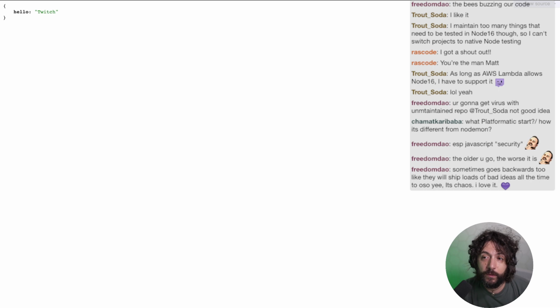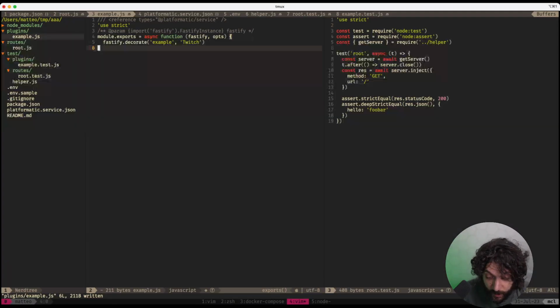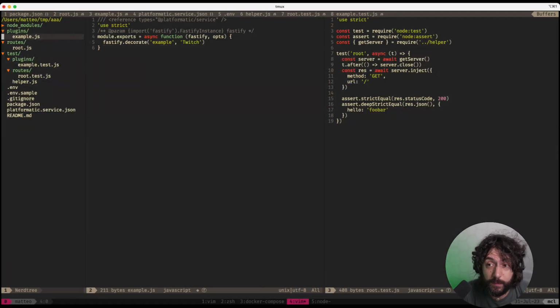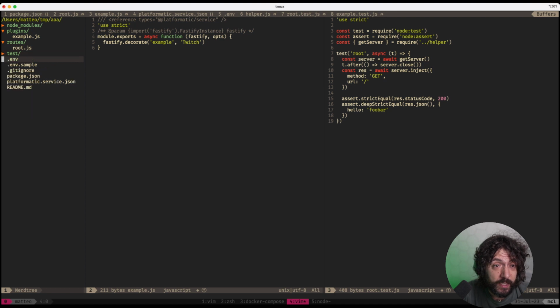So that's it, really. It's pretty cool, right? And essentially, it's not just NodeMon, it does a bunch of stuff. It's all based on Fastify. So you have plugins, you have routes, you have all the things already built in that you want.